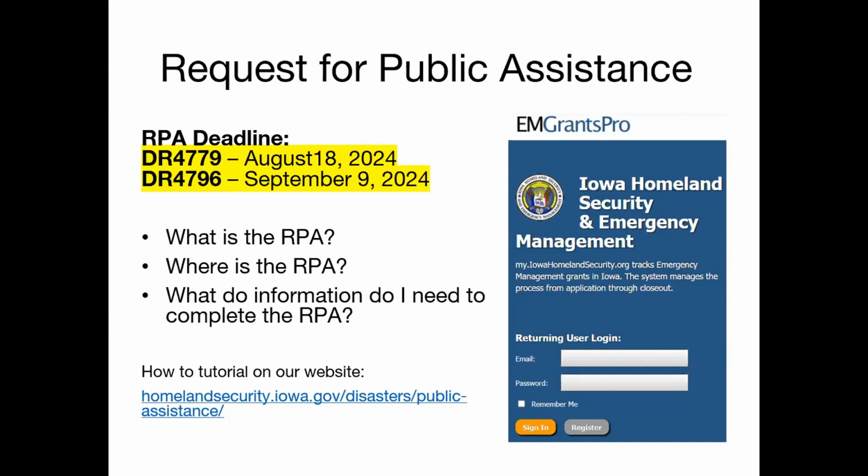Nonprofits, you'll need to complete an additional questionnaire and may need to provide additional documentation, such as your IRS ruling letter. Not sure if you have the right kind of damage, enough damage to submit an RPA? We encourage you to submit one anyway. And later on in the process, if you find out that the PA program is not the right fit for you, you can always withdraw.